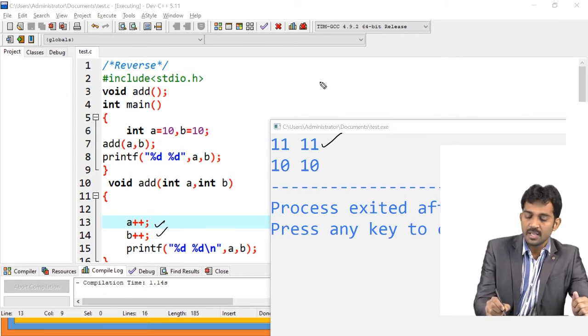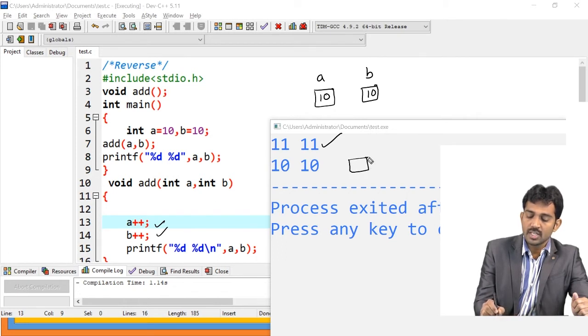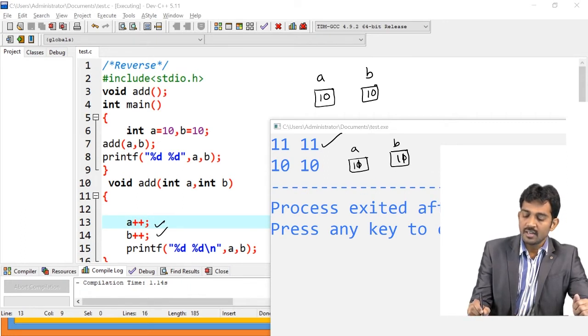How it works: see, this is a, and this is b, and this is your data 10 and this is your data 10. In call by value, what happened? When you send the data here, then int a, int b means here also it creates one more set of variables, a and b. Here also the data is 10 and 10. What do you mean? a plus plus, b plus plus means this value goes to 11 and this value goes to 11, and when you print, you get 11 and 11.